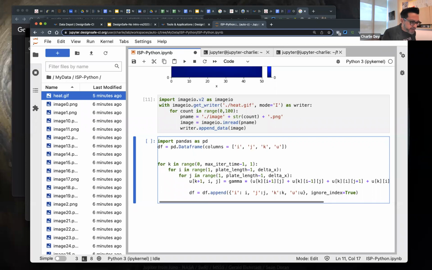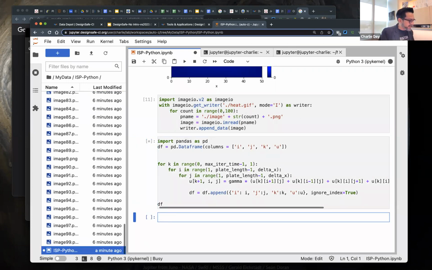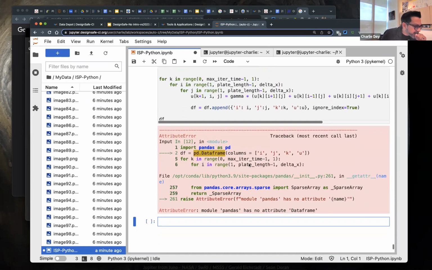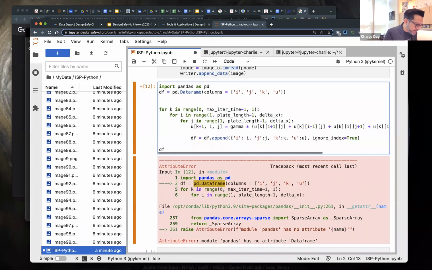And at the end of it, what I want to do is look at that data frame I just created, DF. See if that works. So, fingers crossed. Uh-oh. What don't you like? Oh, DataFrame is capital F. Right.